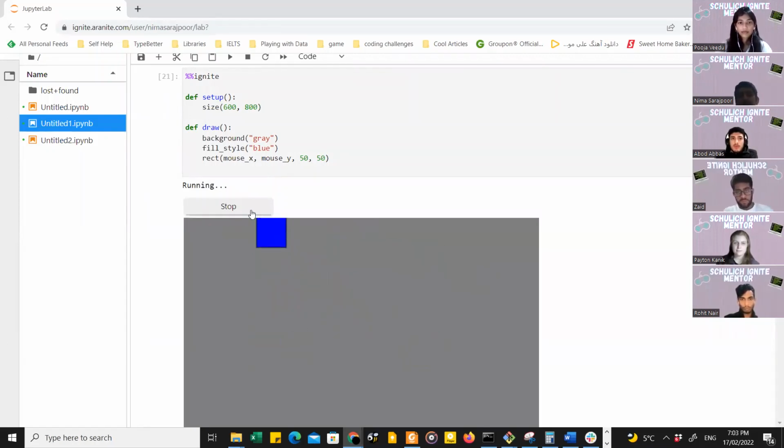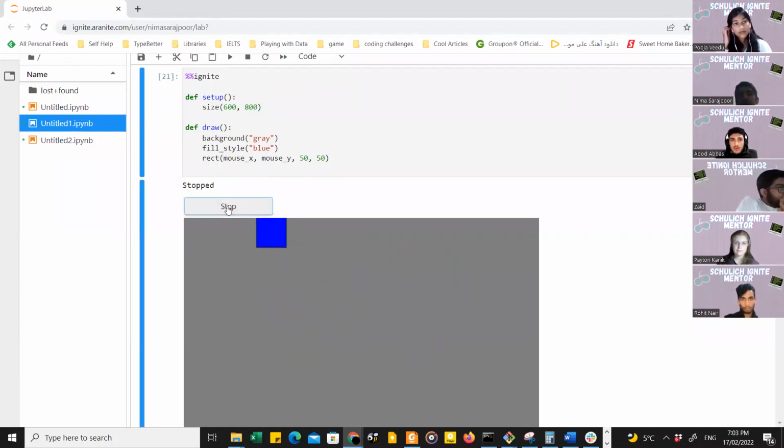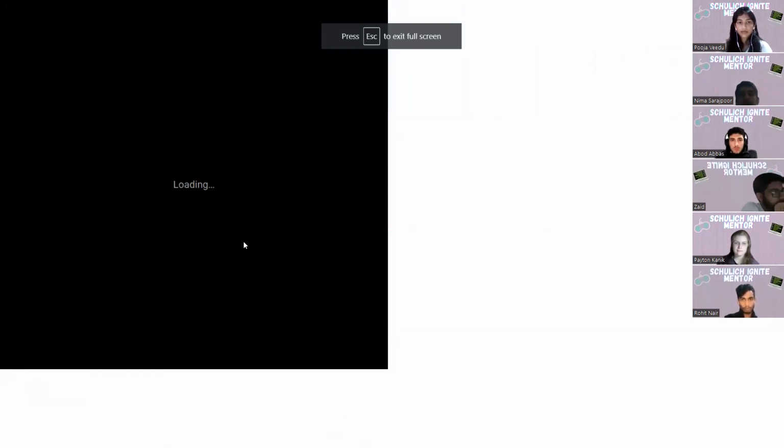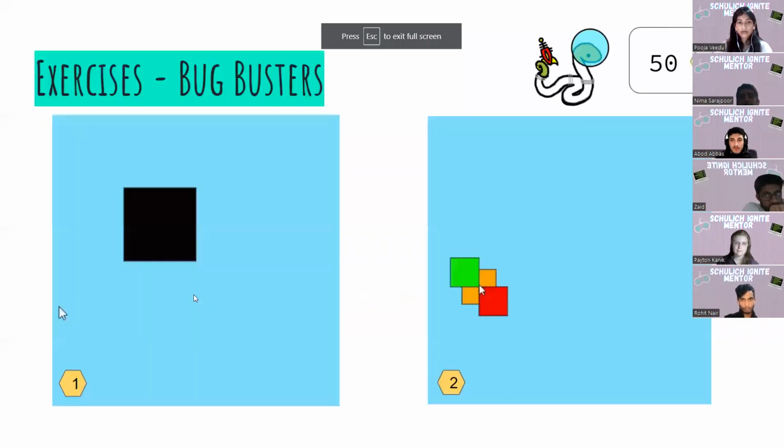I'm going to stop it because whenever you put the draw, it always runs. So you have to put the stop here to make sure that it's going to stop. So I think that we're almost done. I just want to make sure that there's nothing left here.